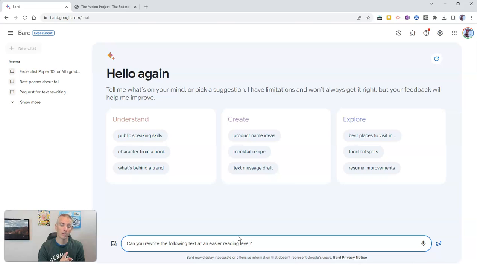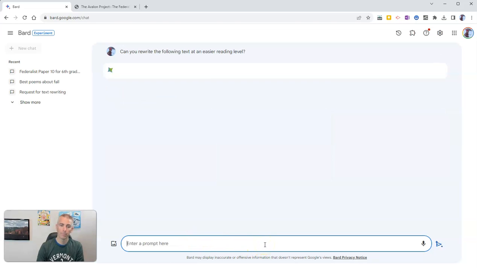Now, it's important to note that if you use the phrase, can you rewrite the following document, Google Bard will start to search your Google Documents. Which is why I have specifically said the following text and not the following document. So I'm going to hit enter.